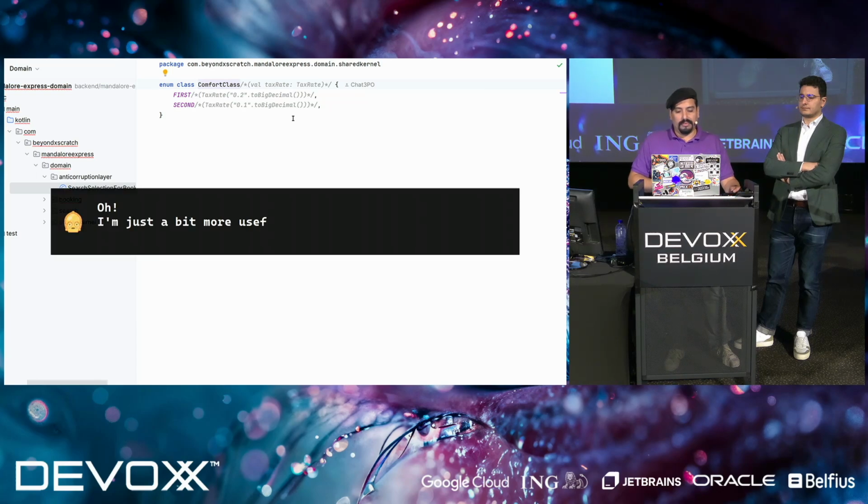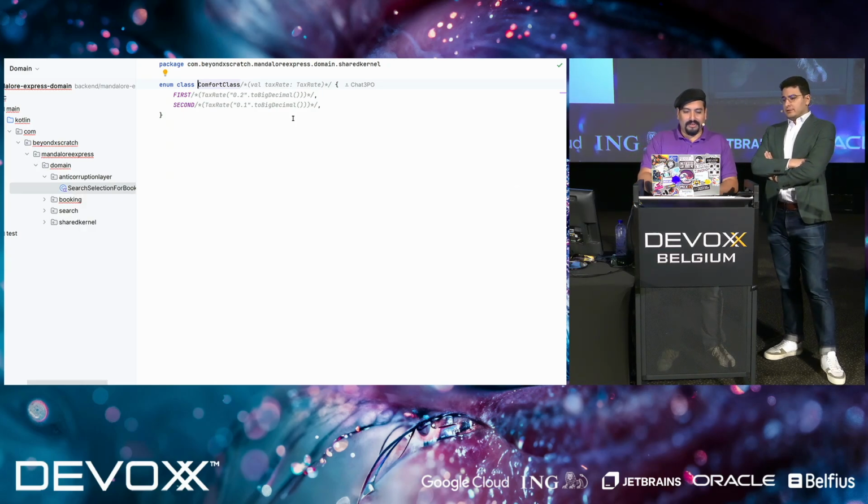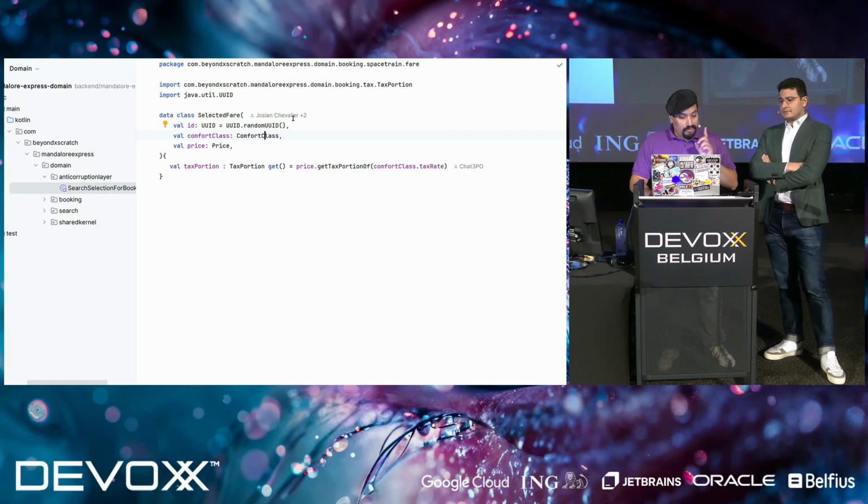I'm just a bit more useful than a Scrum Master. How extraordinary. No, that's bad. We say that you must not troll the Scrum Master. Why would you say something so brave yet so controversial?